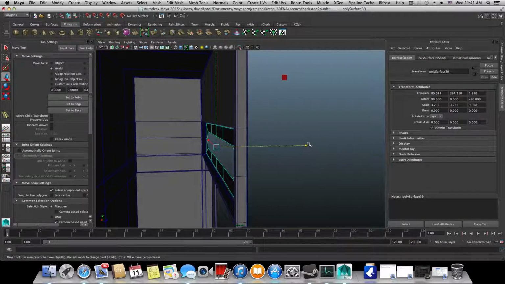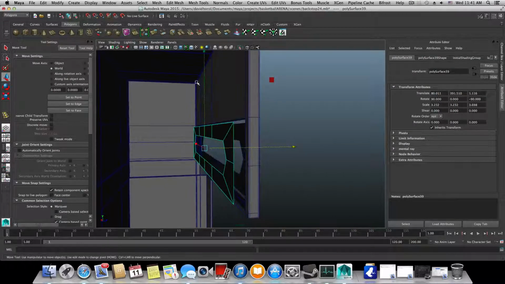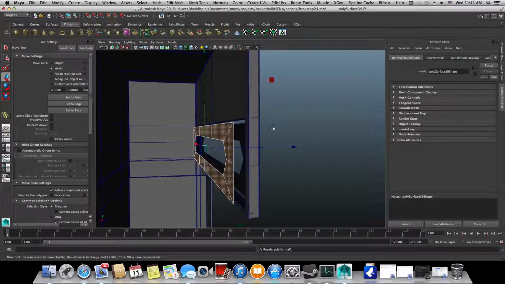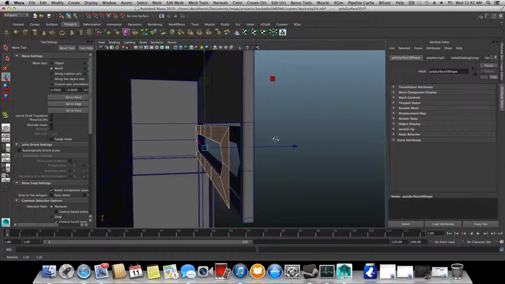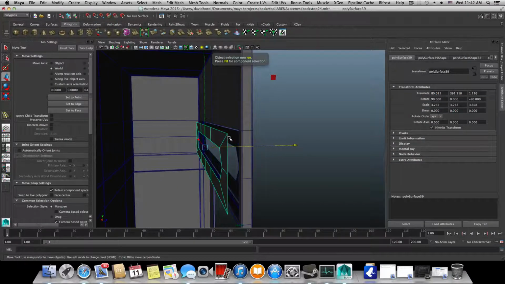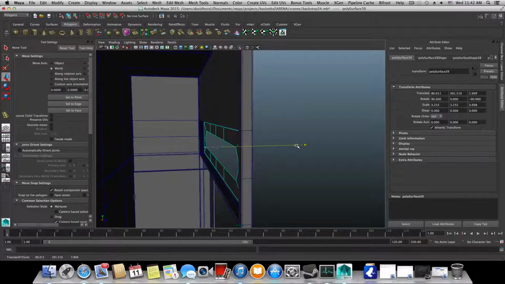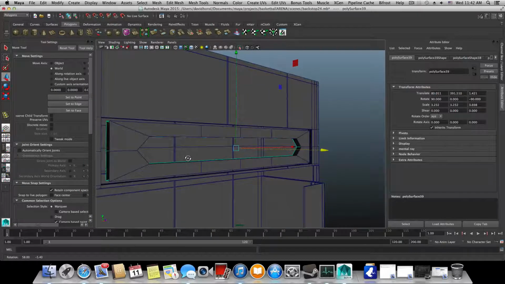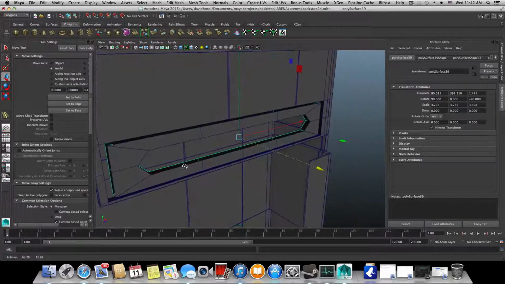Okay, Control D to duplicate it, right? And right after you duplicate it, I don't want you to rotate it or something. Just go over normals and reverse the normals. So this will be a mirrored one that we will assemble here. I'm gonna hold V and snap it to that side of our surface here. So now they both look like that.